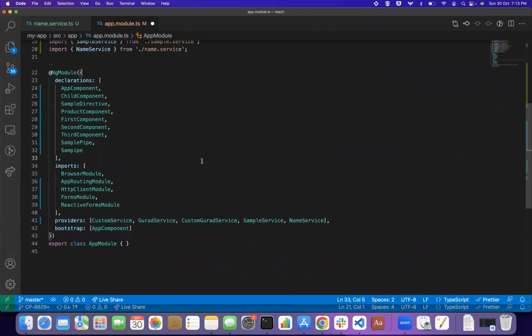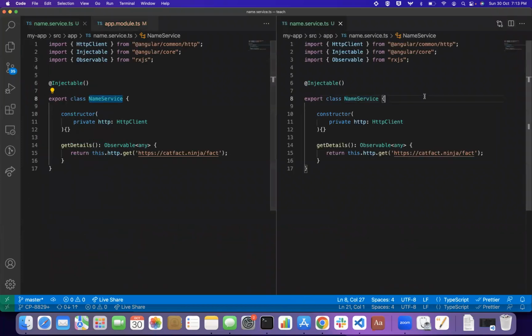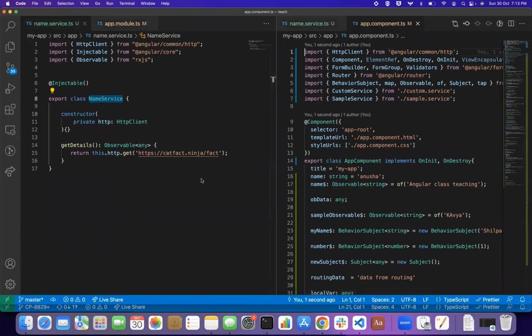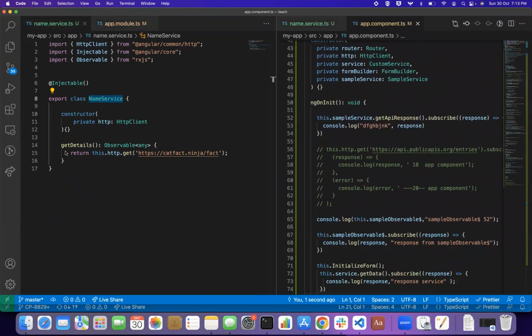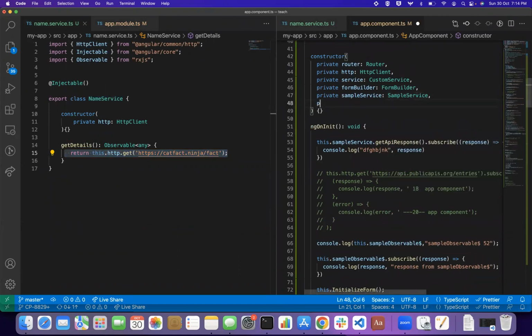Now I said use the name service in your app component for making this API call. Now what do you need to do? We need to inject it. Very good. For example, private, and this I will give as name service, and the type will be NameService. You have injected it in the constructor here.